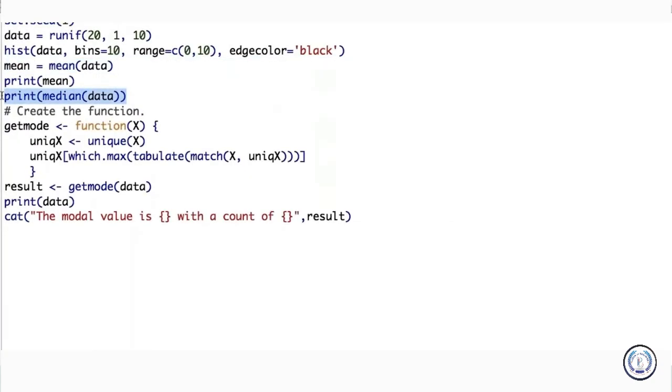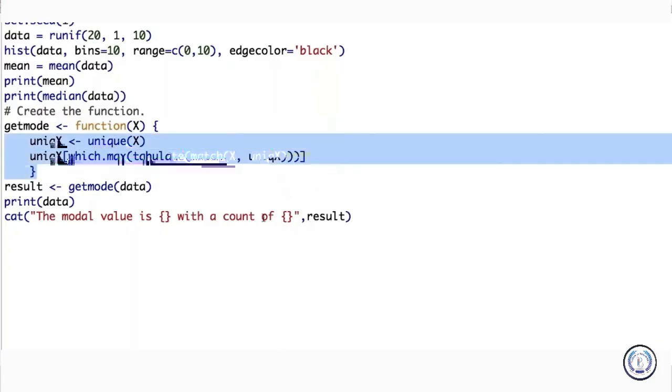In order to get the mode value, which is nothing but the most frequent value present in the whole dataset, we can define our own function in R. With the help of a function like this, we can get the unique set of values, get the maximum of the occurrence of the values, and then the result will give us the mode of the whole data set.